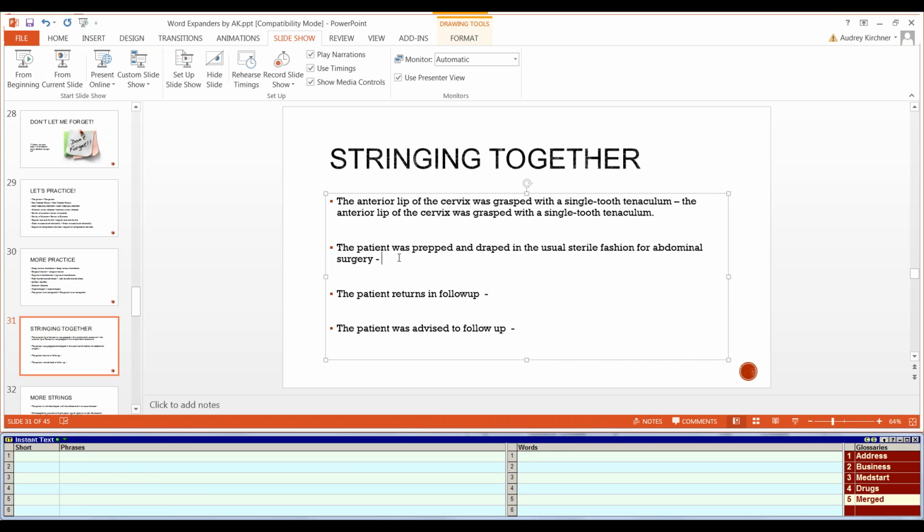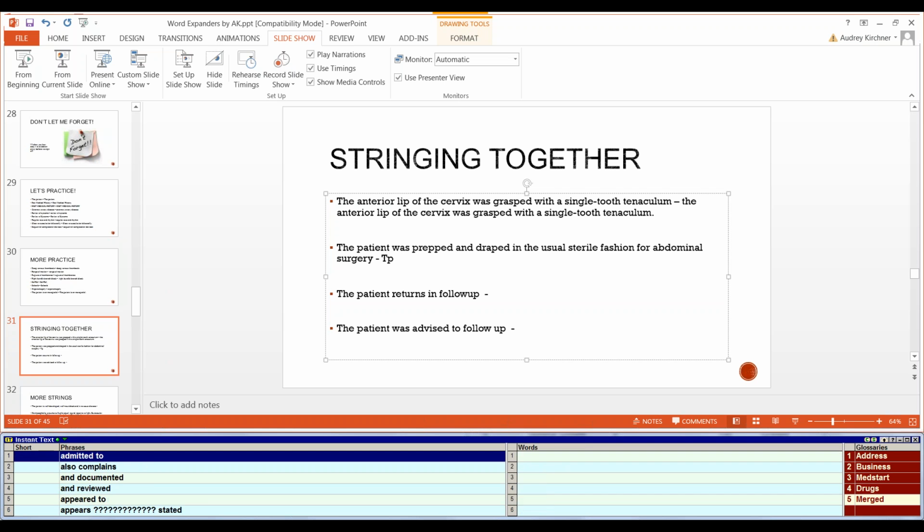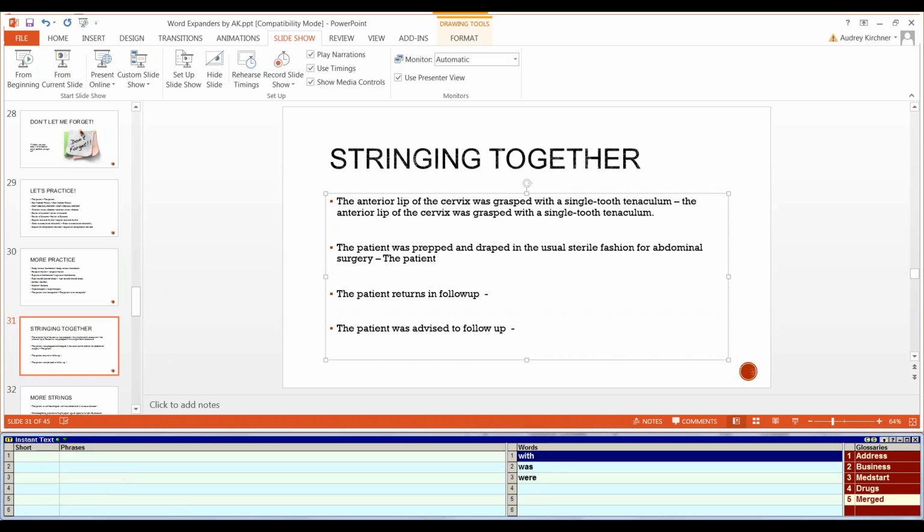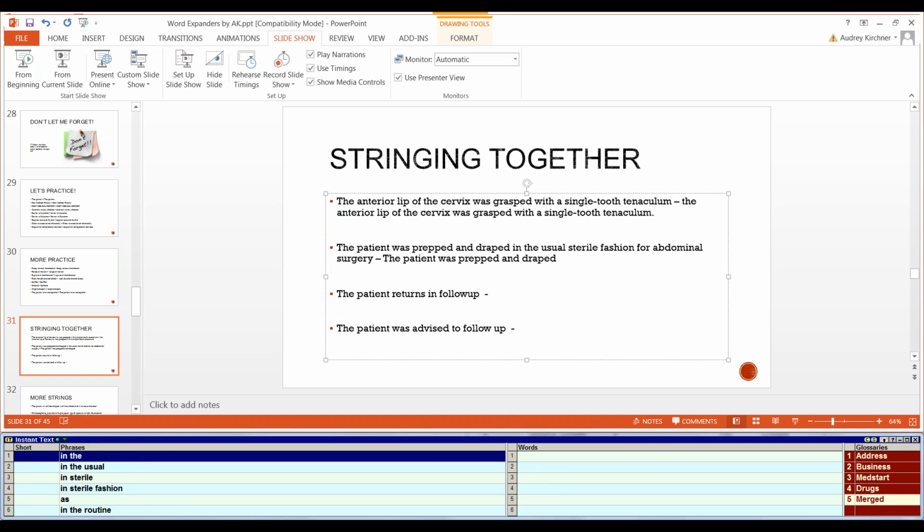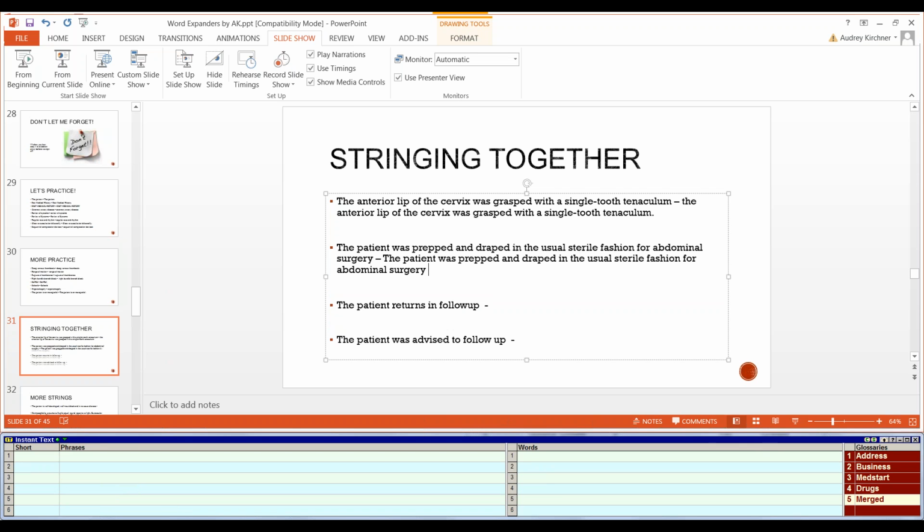So the patient was prepped and draped in the usual. Is that there? It is. In the usual, what is he saying? In the usual sterile fashion, it's there. For abdominal surgery, get out of here. It's all there. Here's another good example.